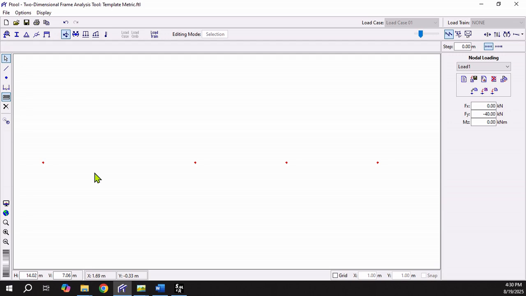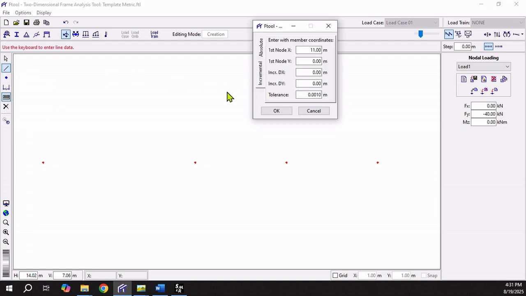Let's create our beam segments differently this time. Keep the keyboard mode on and click here on Insert Member. You can either use the absolute setup where you will have to insert the node coordinates at node A and node B for each segment, or you can use the incremental setting, which is easier. For example, we can tell it the first node is at 0, 0, and I want the increment to be 5 meters in the X direction, and then click OK to create the first segment.